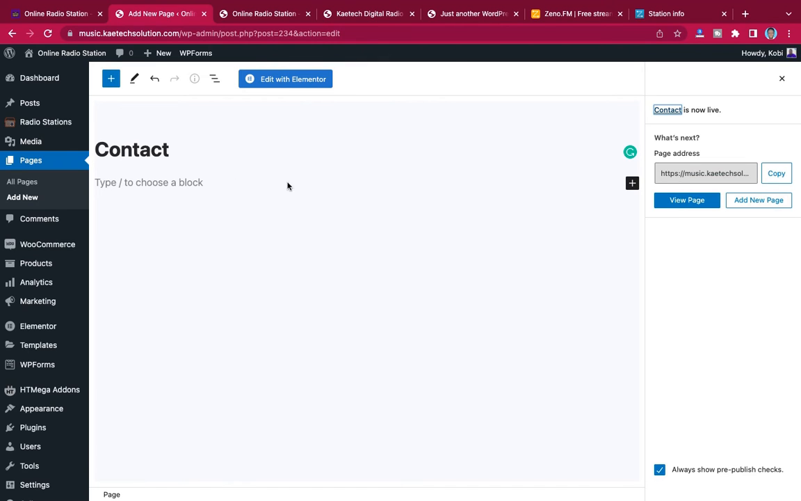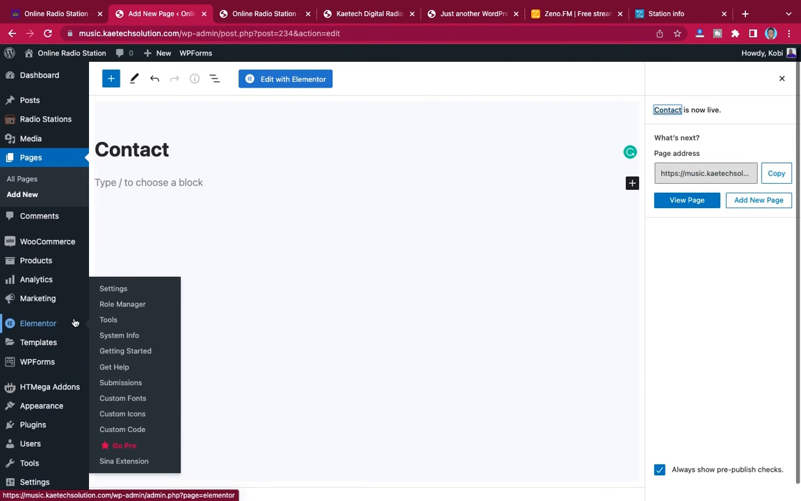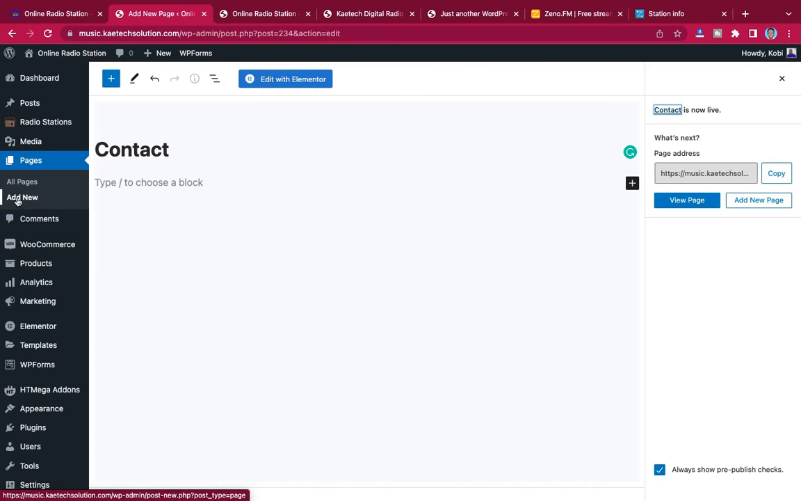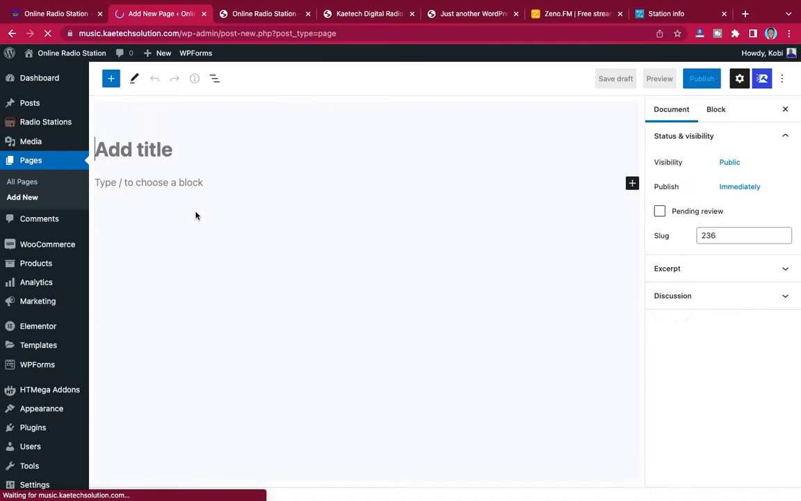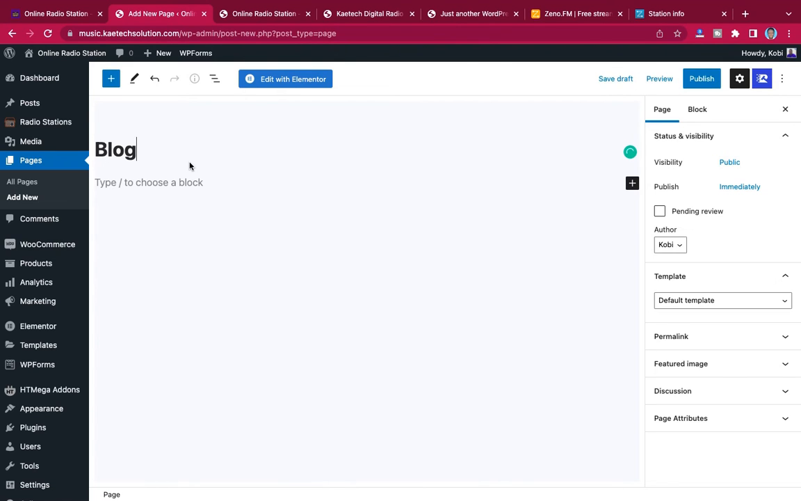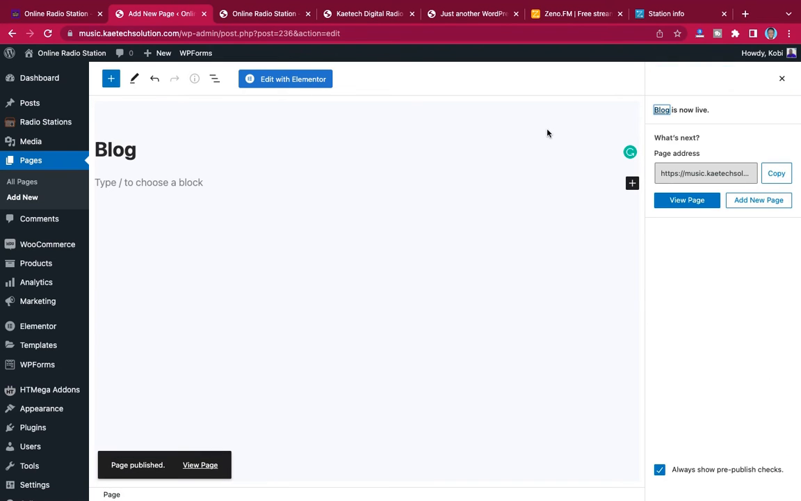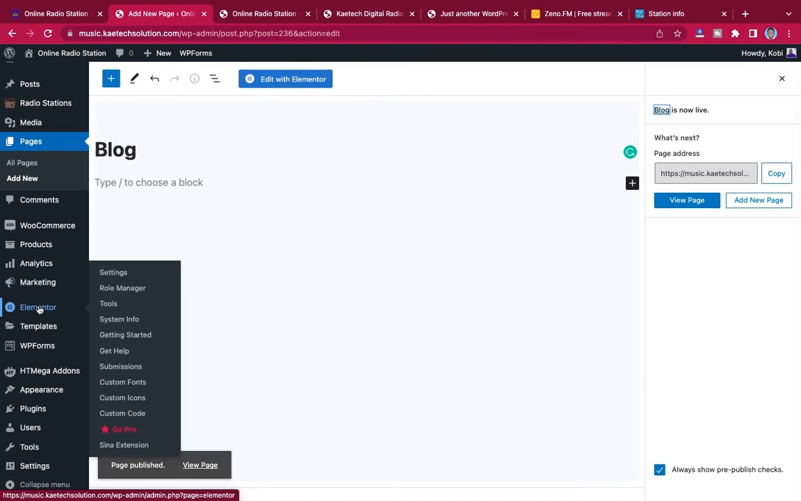So that is it. Now that we have our pages set, what are we going to do? The one page left is the blog page. Let me go over here and click on add new. I'm going to call it blog, and this time around I'm not going to do anything with it, because this is going to have our blog posts. All the blog posts will be posted over here. So that is it.